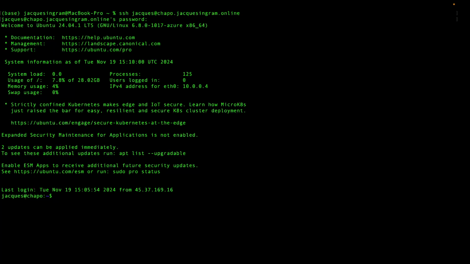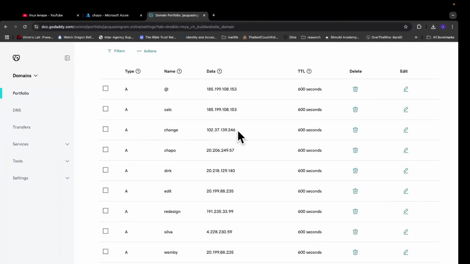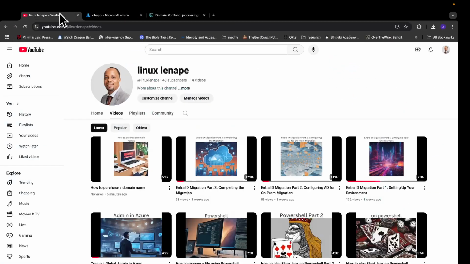Very efficient way to manage multiple virtual machines. No need to remember an IP address by heart. No need to go to Azure every time you want to copy and paste the IP address. All you have to do is remember whatever that domain name is that you named it, and boom, you're able to log in from virtually anywhere. No pun intended.